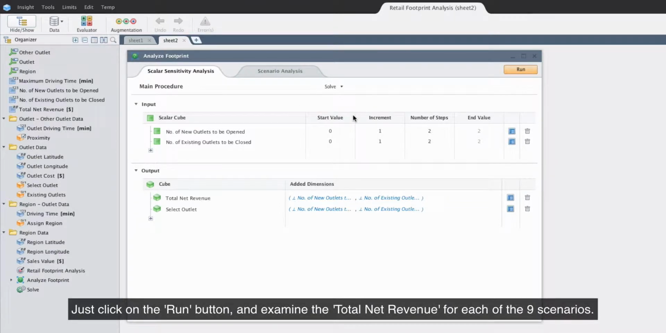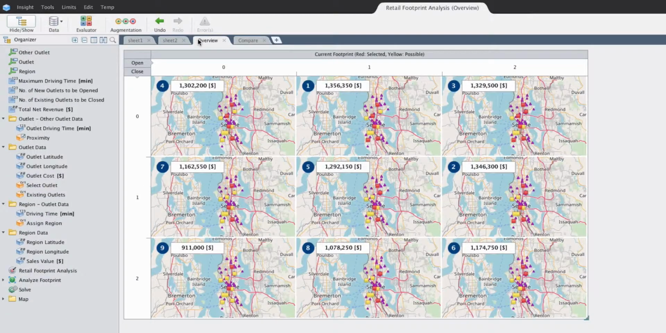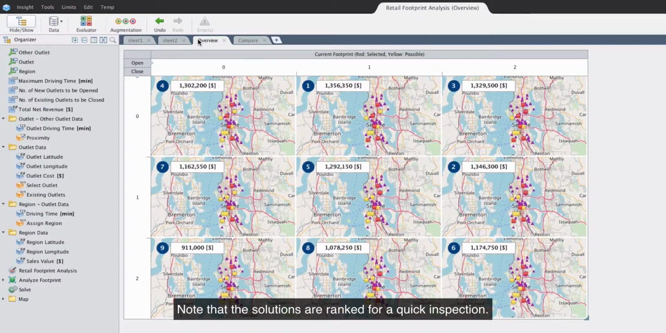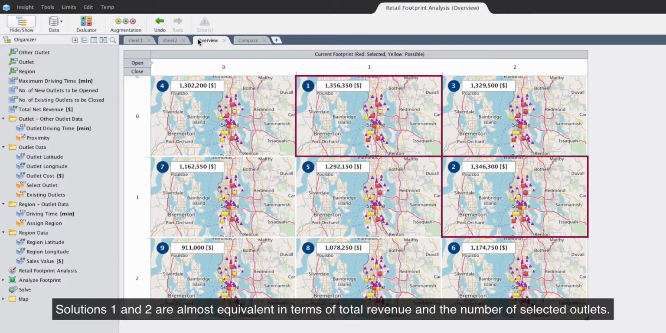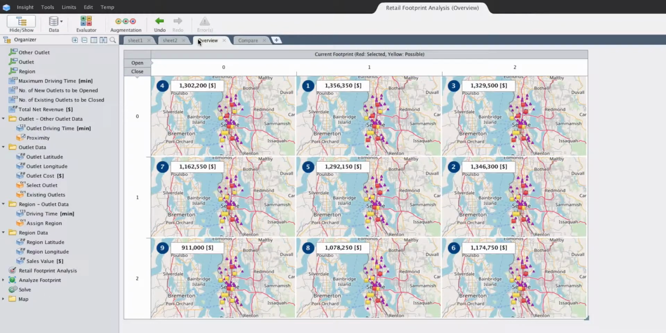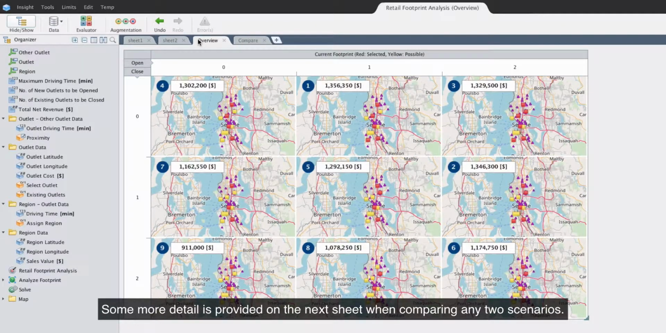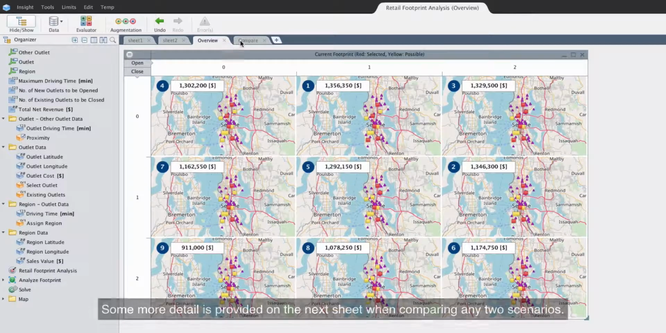Just click on the Run button, and examine the total net revenue for each of the 9 scenarios. Note that the solutions are ranked for a quick inspection. Solutions 1 and 2 are almost equivalent in terms of total revenue and the number of selected outlets. Some more detail is provided on the next sheet when comparing any 2 scenarios.